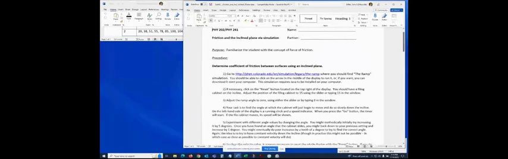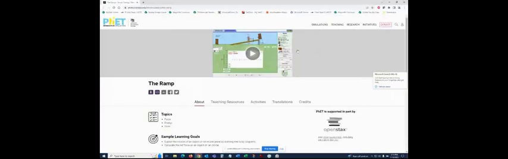Click on the link in the lab write-up and you should go to a simulation called the ramp. It can take a little bit of time to start up depending on your internet connection. Set up for the filing cabinet. Make the angle of the ramp 0 using the ramp angle slider and position the filing cabinet all the way to the right using the position slider.